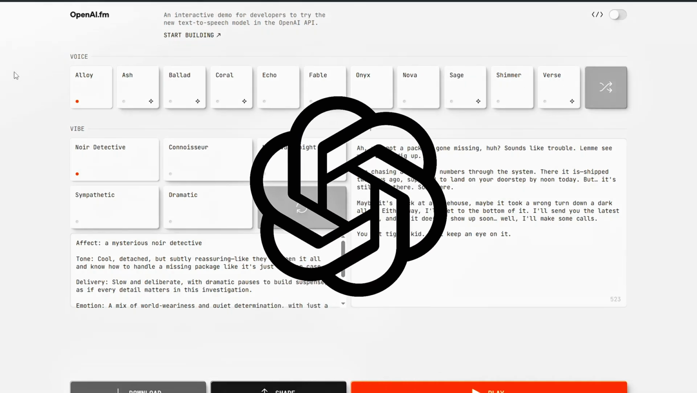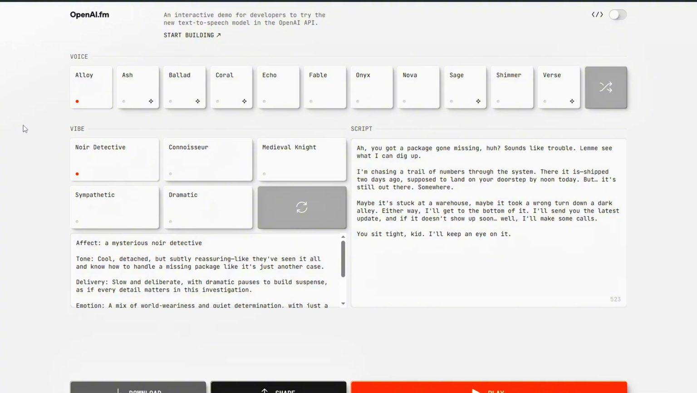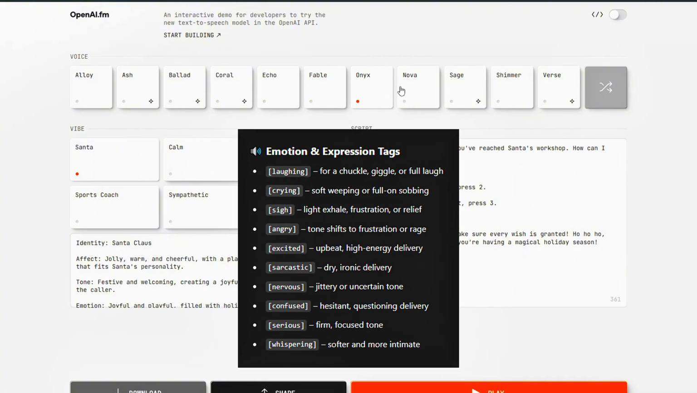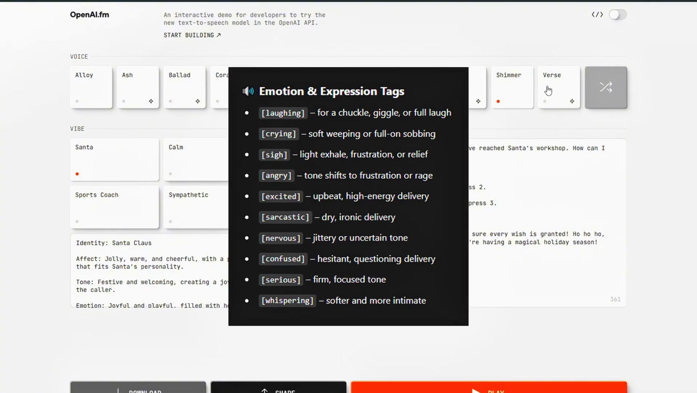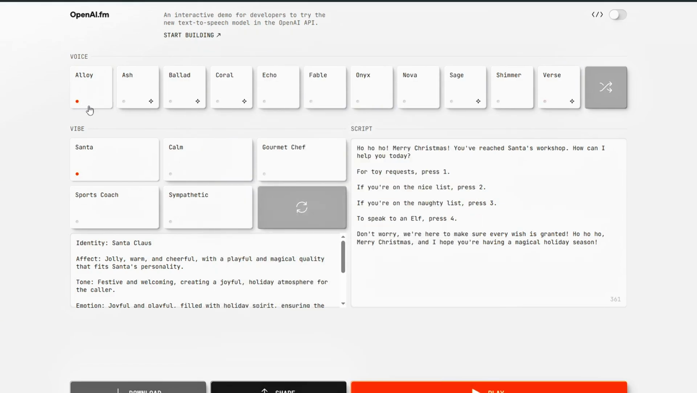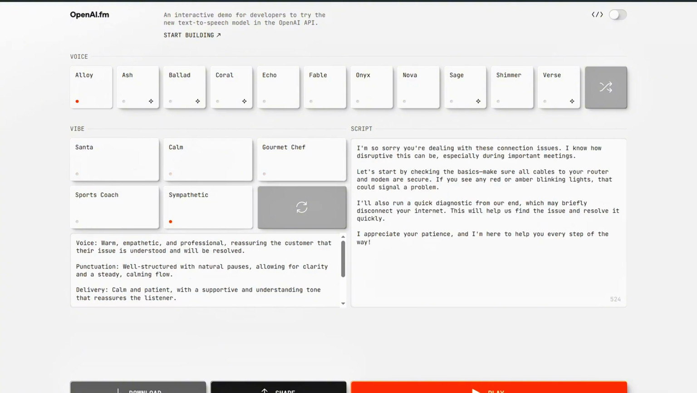OpenAI claims you can prompt for accents like British, Indian, or New Zealand. The results are hit or miss. British and Indian accents are fairly convincing, but regional specificity still needs work. That said, this is a massive leap in flexibility. You can even insert custom tags like whisper, gasp, or screaming into the script to trigger expressive effects, ideal for content creators, game developers, or anyone building character-driven voiceovers.